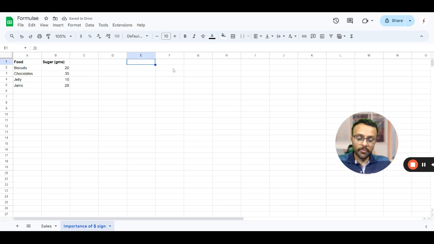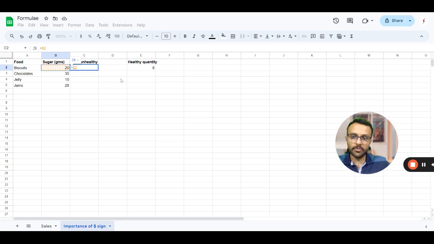Now, what we want is how much sugar is allowed to be consumed. What's a healthy quantity of sugar? Let's assume that it is somewhere around 8 grams, a healthy limit. So if you want to know how many times it is unhealthy, all we need to do is divide the sugar in these items by the healthy quantity. As we do formulas, we'll select B2 divided by E2. So it says that it is 2.5 times unhealthy.